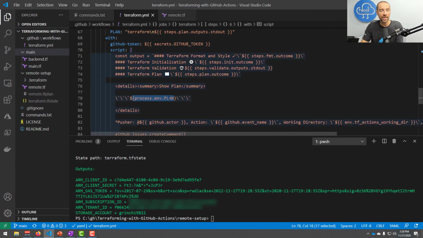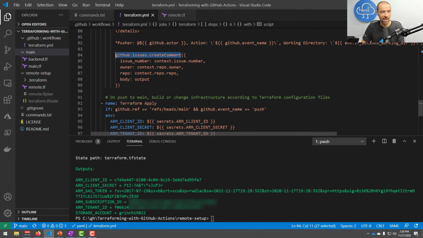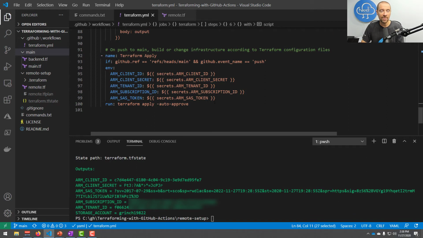That'll print out all the details of the plan, and that'll all be added as a comment with this script down here, github.issues create comment. It's going to create that as a comment in our pull request, and we'll be able to review it. That's awesome, right? And then last but not least, we have Terraform apply.